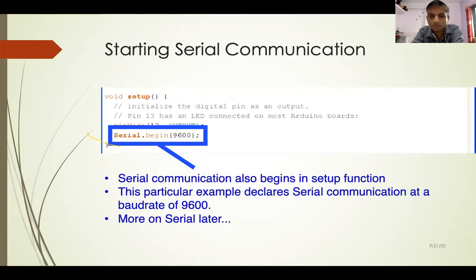Before explaining myself, can you tell me what do you mean by baud rate?